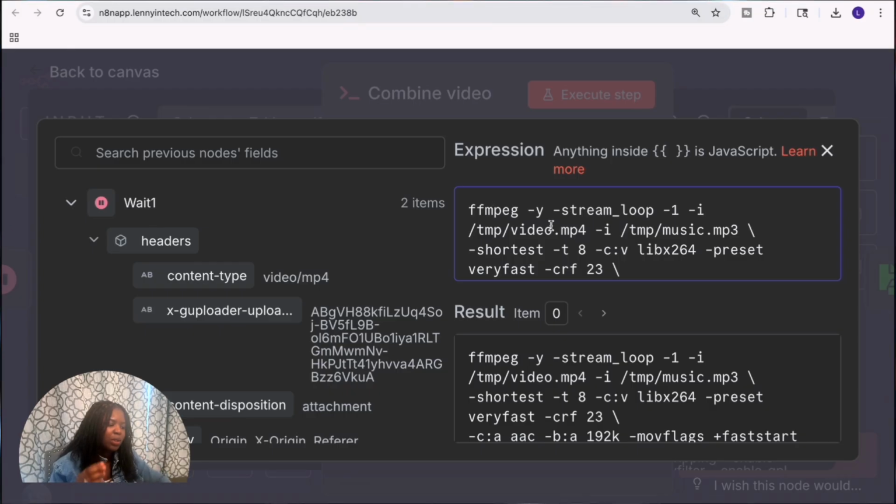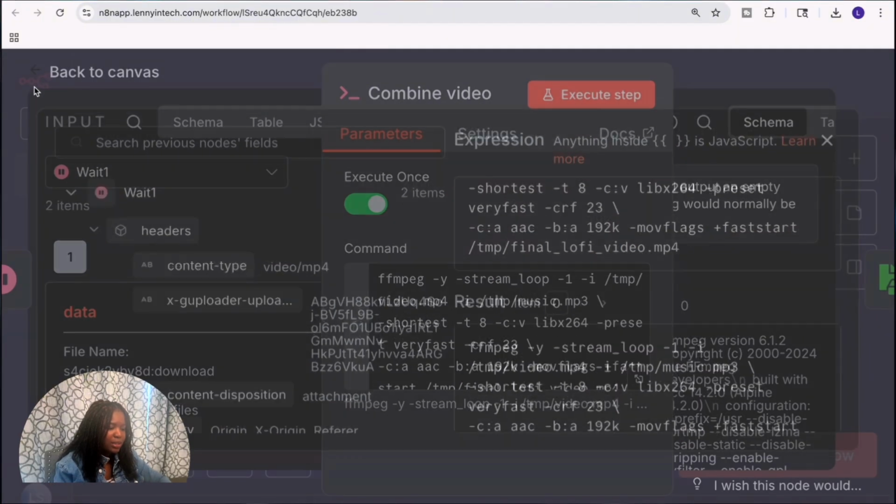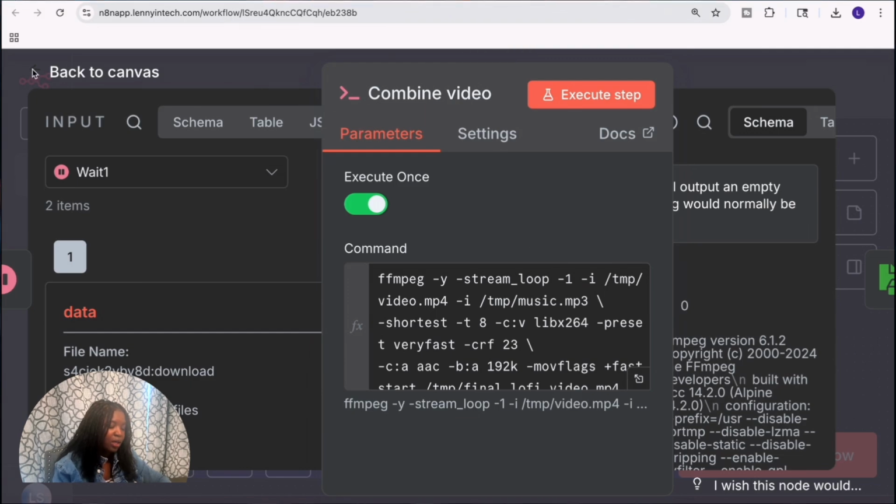So it's really good. What's happening here is that I'm looping through the video, which I stored on disk, and the music file, which is also stored on disk. Because the music is 15 seconds, I just want to limit it to 8 seconds. And then I want to store it as final lo-fi video.mp4. So that's really what I'm doing in here. And so once FFmpeg runs, everything gets combined.